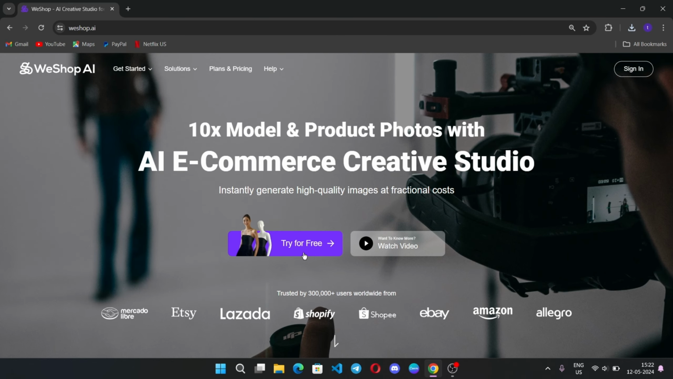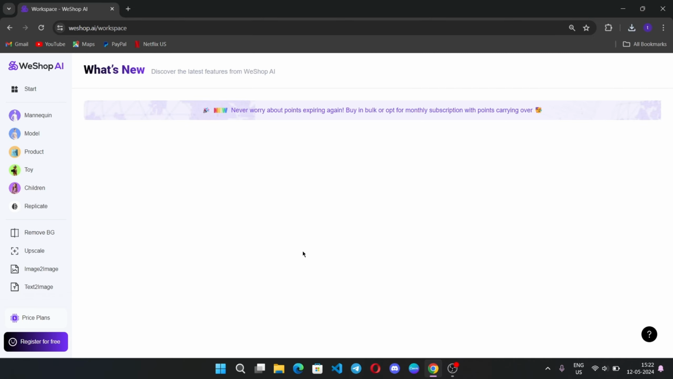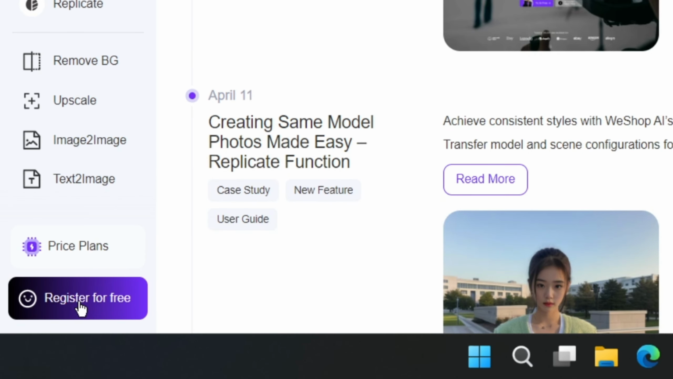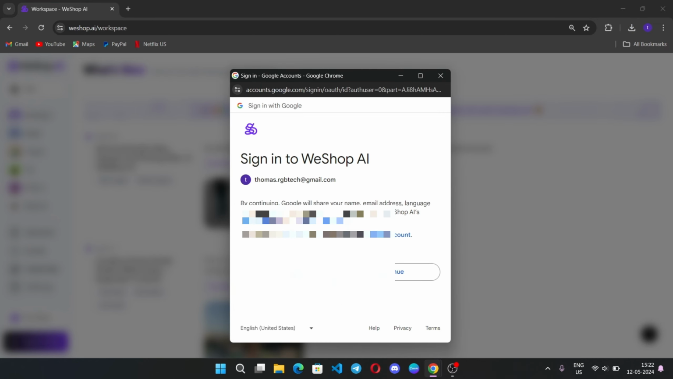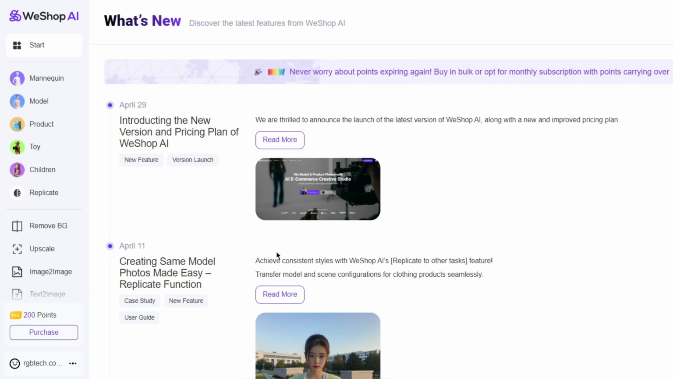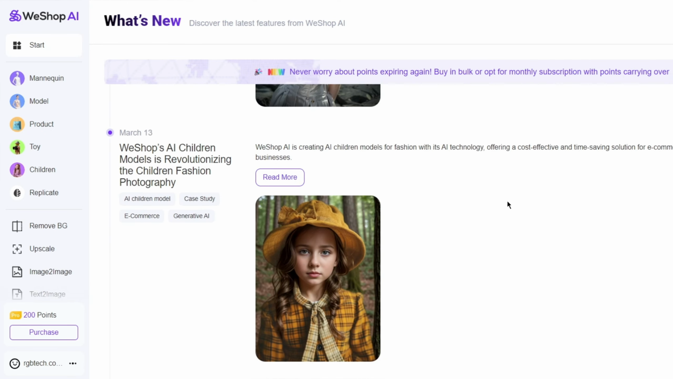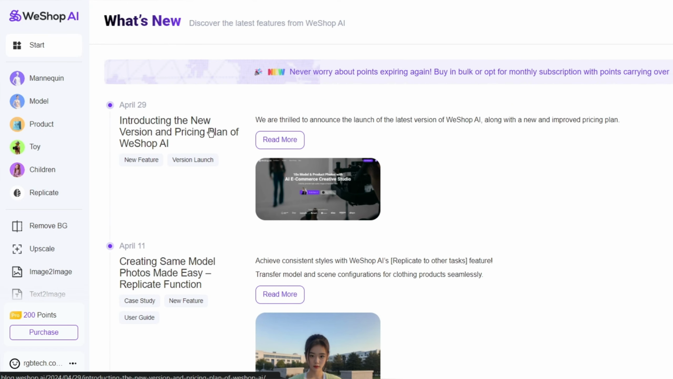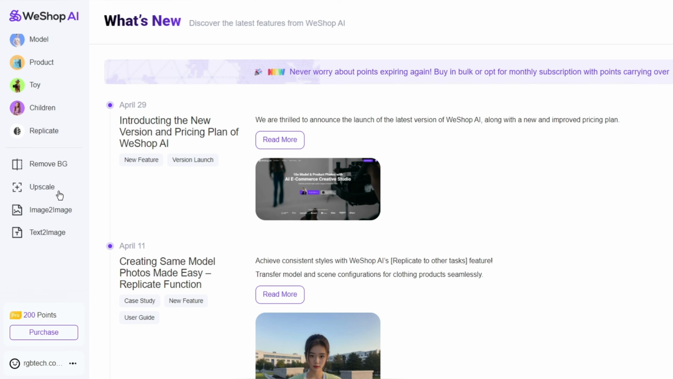Anyways, head over to the main page and click on Try it for free. Simply at the bottom, select Register for free. You need to sign up with your Google account so that you can get free credits. And there we go, this is the start page. Here you will get updates, info on improvements, and others. On the side we have mannequin, model, product, toy, and others. Also, we have some additional options over here.